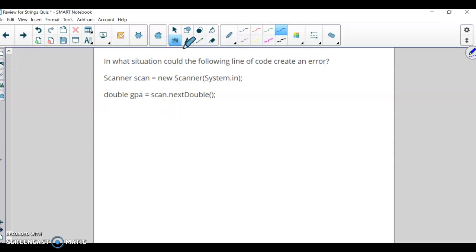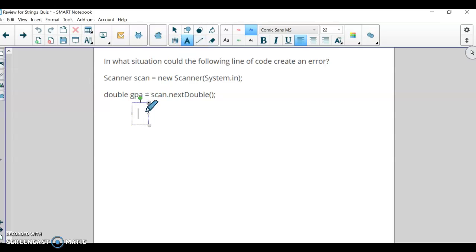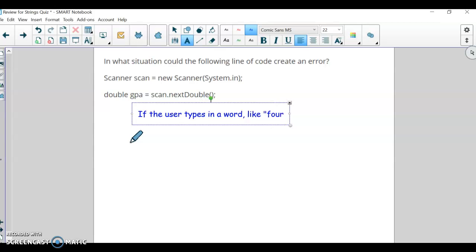All right, so when you're using scanner, one of the tricks is this requires a double. So the error here would be, if the user types in a word or something, then it's going to error out, right? Because it expects a double, and if you type a word, it'll bomb out. And again, we're not going to really worry in this course too much how to handle a situation like that. It's just kind of beyond the scope of this class.